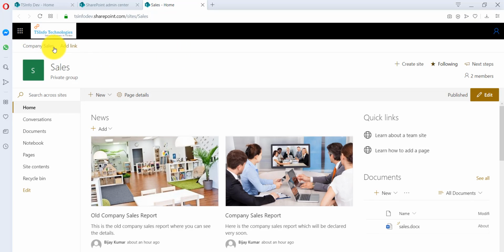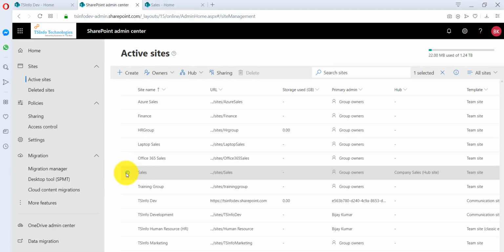One thing is the company sales link is appearing here, and then there is an add link option coming. So that means you can add links into that. The navigation you will be able to add. And now let's say our hub site is created.